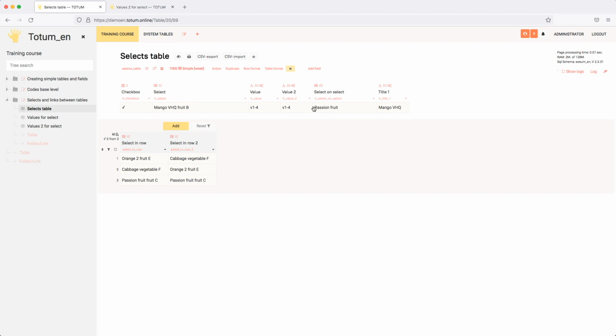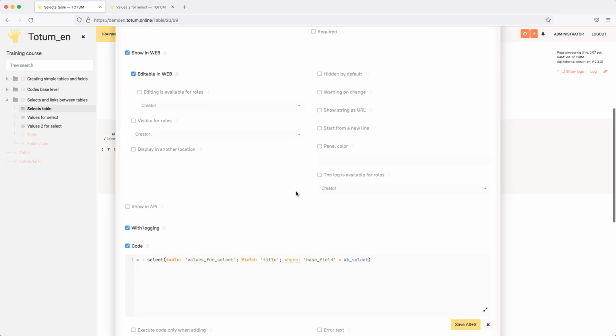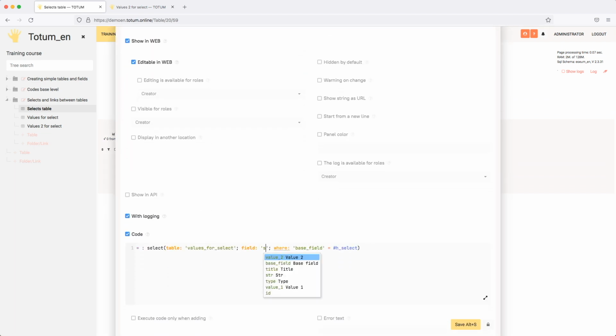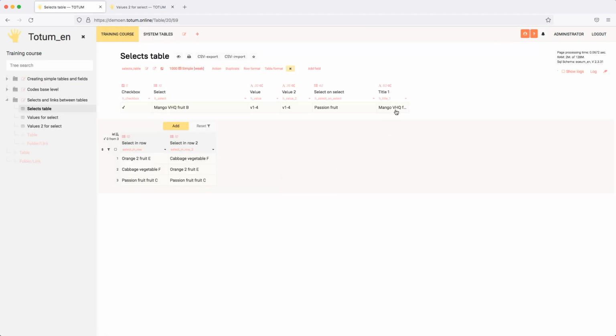Only in this code we take the str field as a display. And here we take the title field. If we change the title here to str we get exactly the same value. Save. Here we have been updated. And here we have the mango very high quality fruit bee.